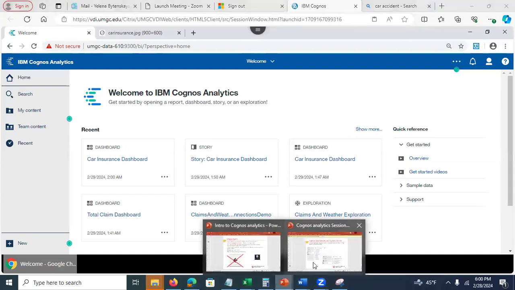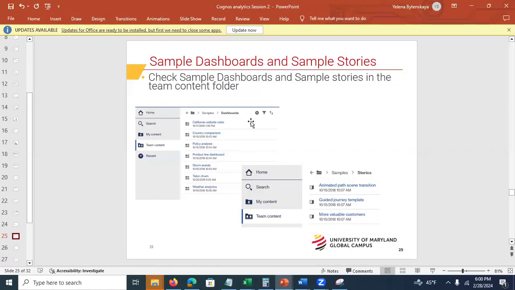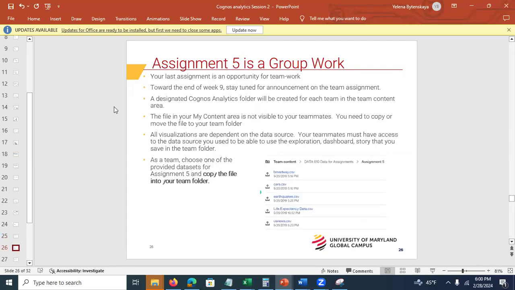The next topic is going to be very interesting, that all of you might be waiting for. Group projects. Assignment 5 is an opportunity to work with a team. Somewhere at the end of week 9, stay tuned for announcements, because your instructor is going to tell me which groups you're in, and I'm going to do some setup in Cognos Analytics. I'm going to set up a shared folder for your team in team content.